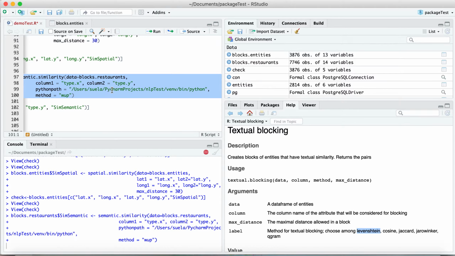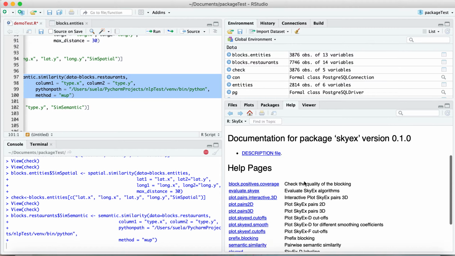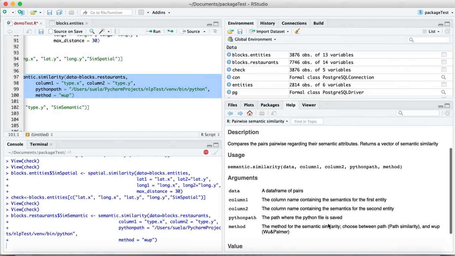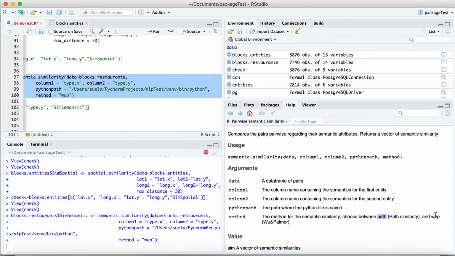In my case, for example, I have PyCharm. You create a project and you give the path in this Python path, and then you give the name of the method. In my case, I'm using Wu Palmer, but it could be also another metric. Let's go with here. So we have path and Wu Palmer, and we can calculate it with this metric.